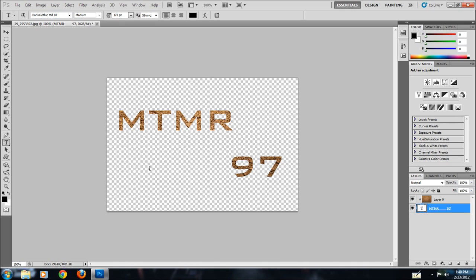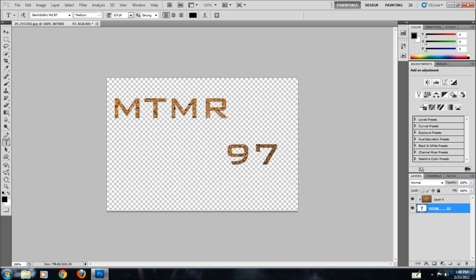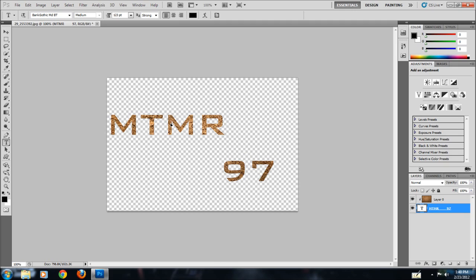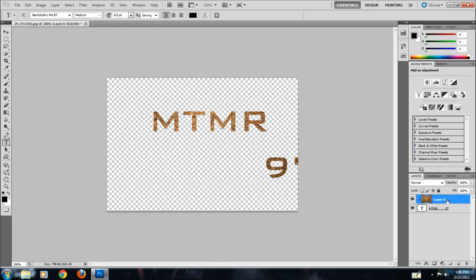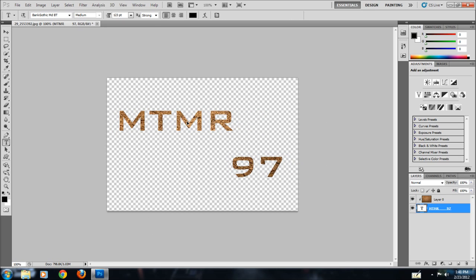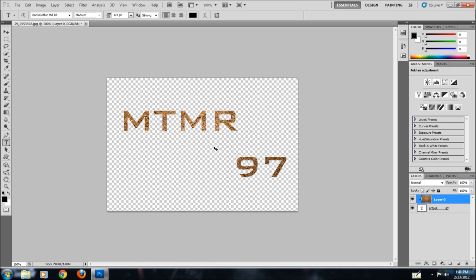Now if you want to move the text, just select the text layer and press the Control key and move it out. The texture below it will change accordingly. And if you want to do anything to the texture, bring the text back to the center and click the texture layer, move it, or make whatever changes you want to do.